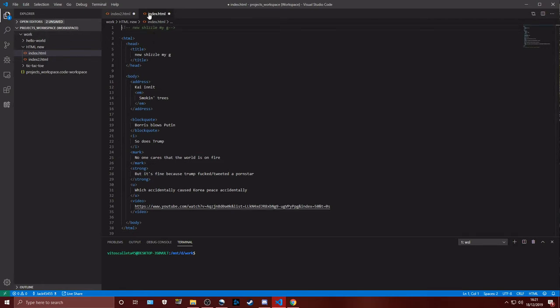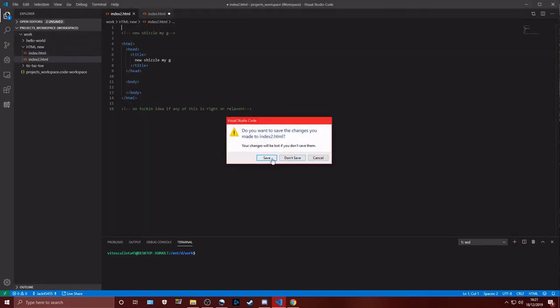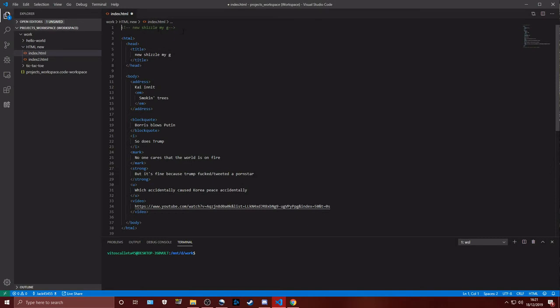Sorry. Right. There we go. Save index. Okay, fine. Yeah, save that. Cool. So yeah, let's get index 2 then. Now the second one we're going to play with.